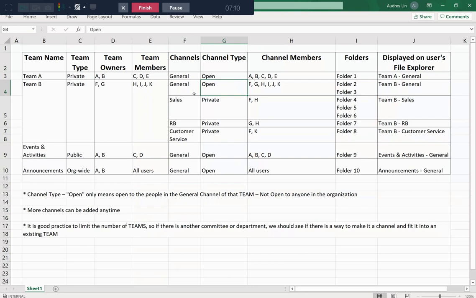So over here under Team B, I've got these members: F, G, H, I, J, K. All these people can access the general channel because it's open. You can see that over here.